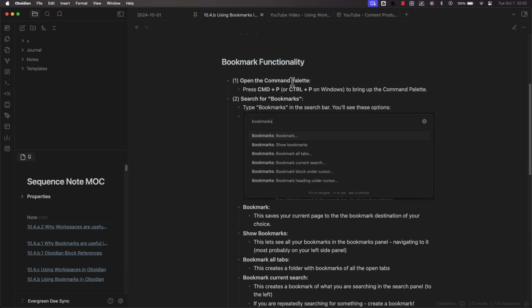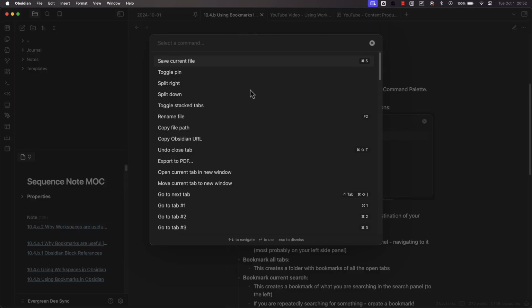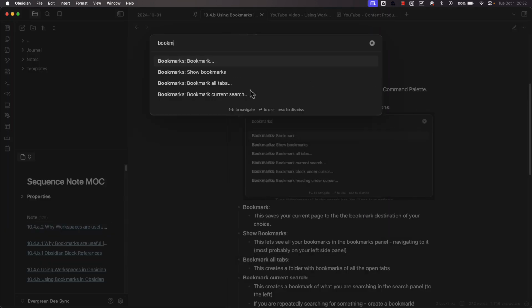Bookmark functionality. You can open up the bookmarks by pressing Command P. So Command P and clicking bookmarks. And these are the functions that you have. So you can either bookmark, show bookmarks, bookmark all tabs, bookmark current search. So this note just runs through these three.